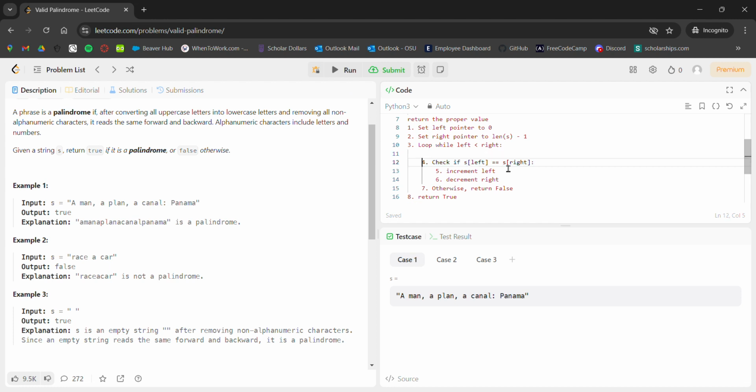So we're going to do a few quick edits. We first check to see if left is not alphanumeric, and if it's not, we increment left. There's actually a built-in function in Python that allows us to check whether or not a character is alphanumeric. It'll help, so we're going to be using that to save us some time. We next have to check to see if right is not alphanumeric, and if it's not, we decrement right.